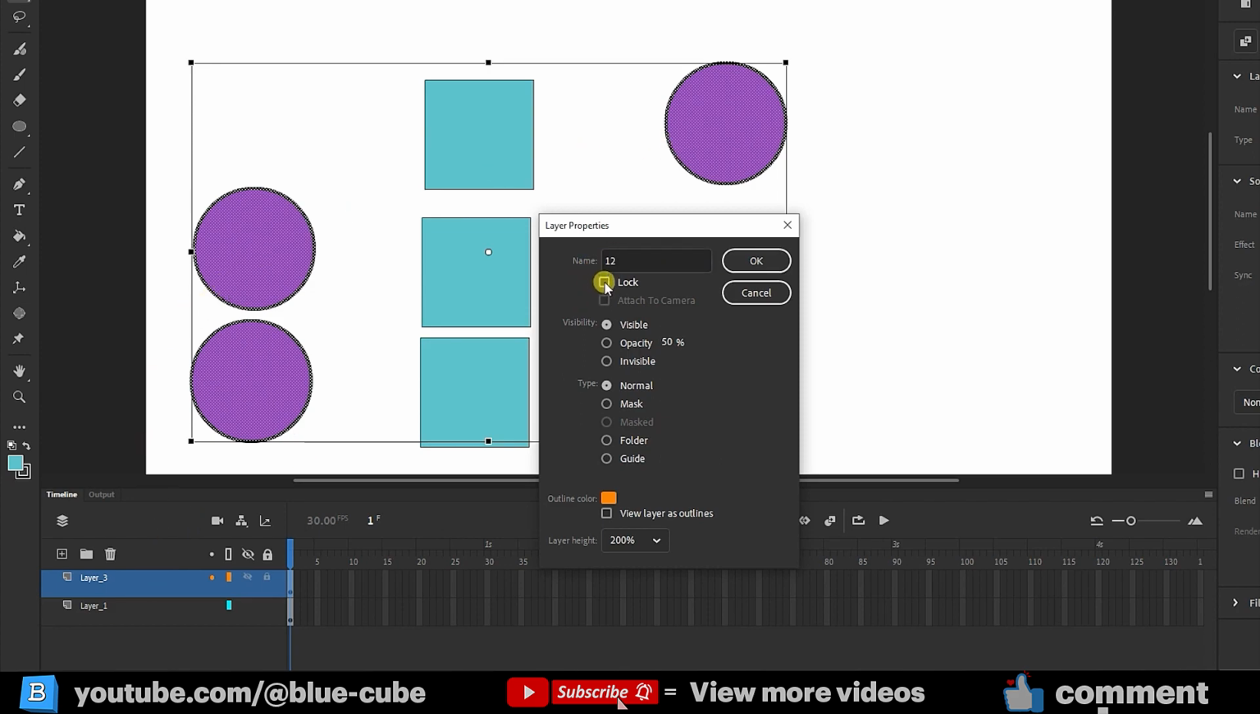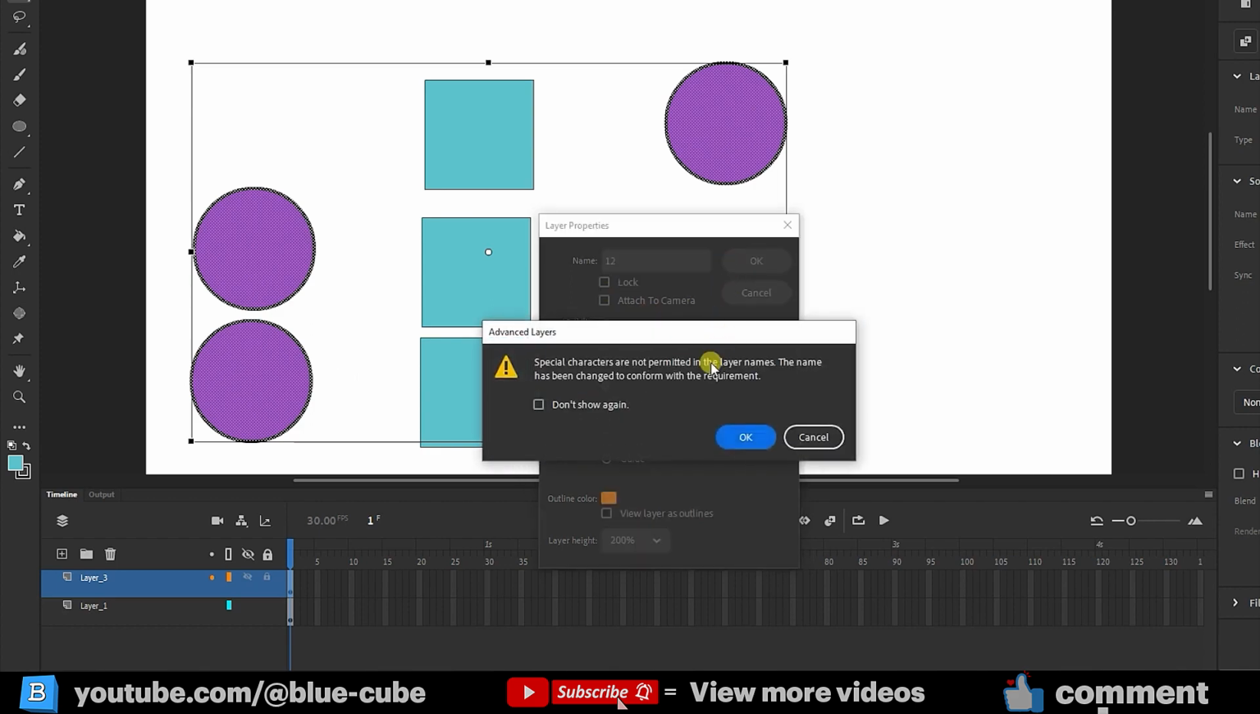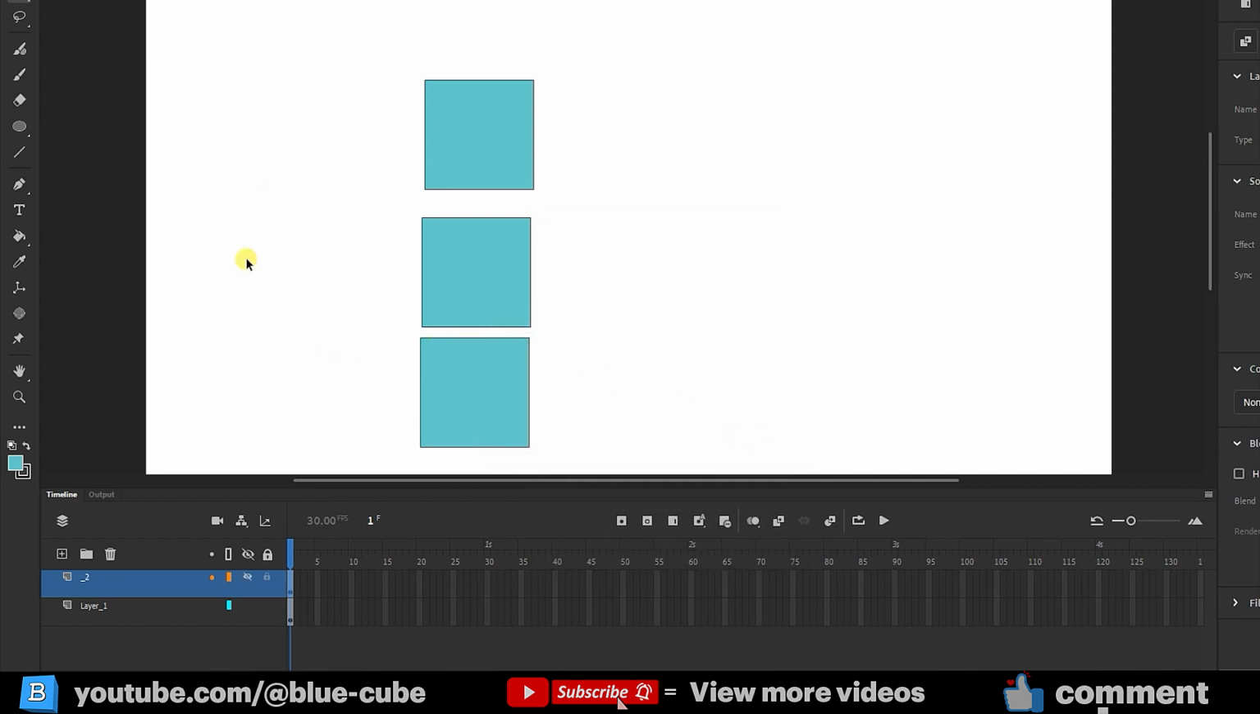We can lock the layer twice or change the display type of the shapes in this layer. We can also hide the shapes within the layer here. Double-click here again to reveal the shapes in the layer.